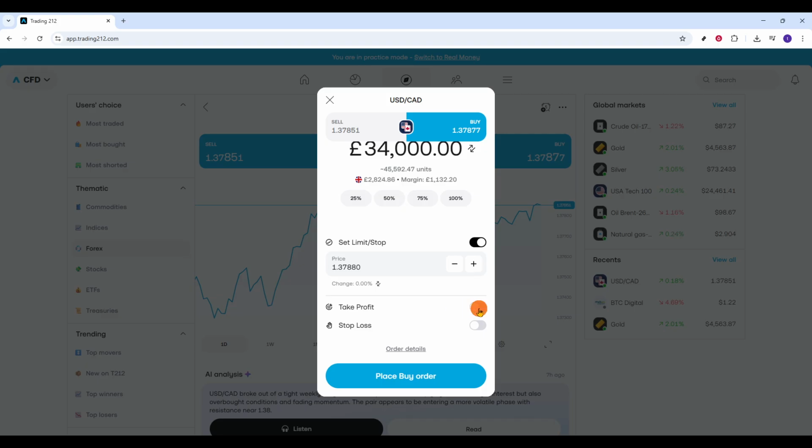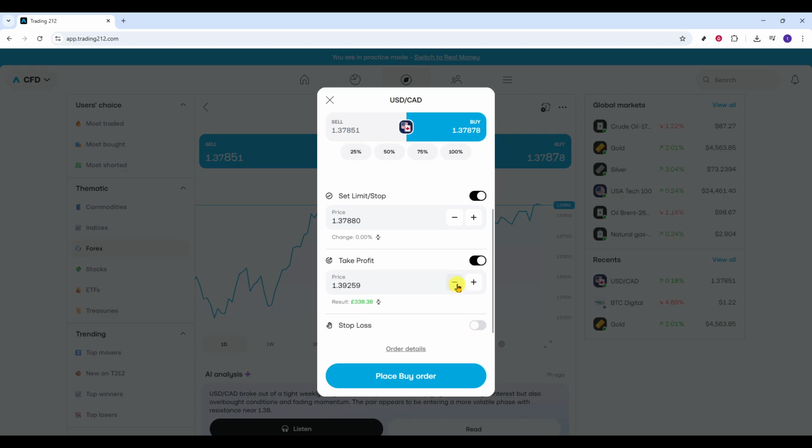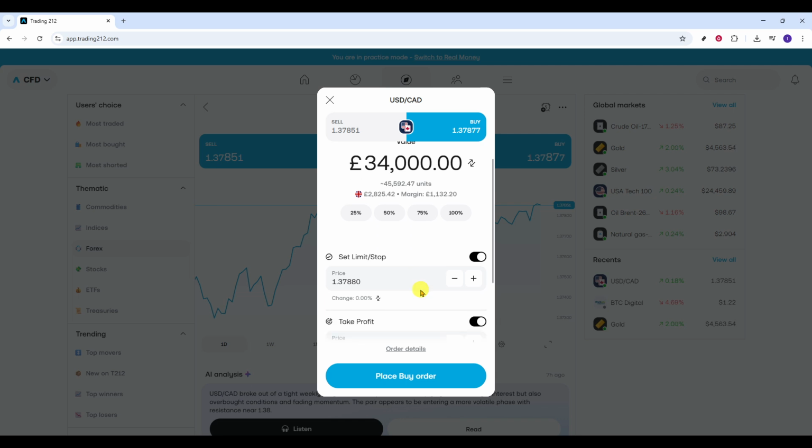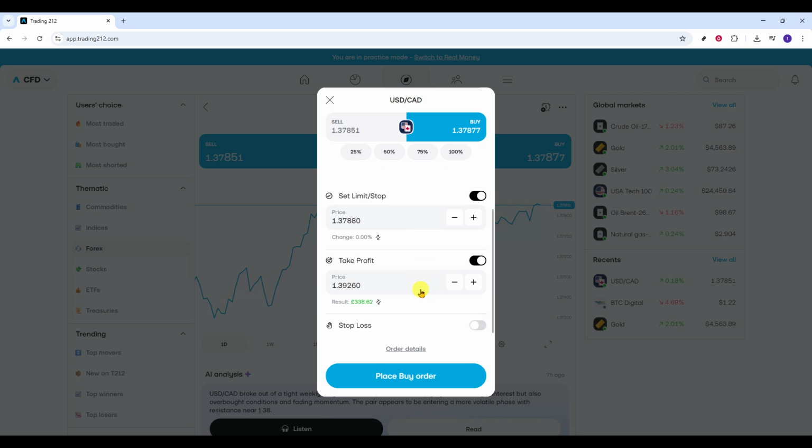Now set your take profit. This is your target exit level where the platform will automatically close the trade to secure gains. Choose a realistic price based on support, resistance, or a risk-to-reward ratio you're comfortable with.